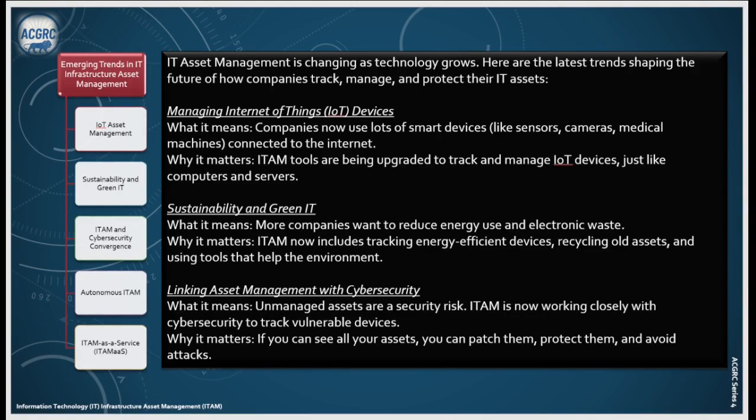Emerging trends in IT infrastructure asset management space. IT asset management is changing as technology grows and improves. Some of them are listed below. It actually helps how computers or systems are tracked, managed, and how they are protected.